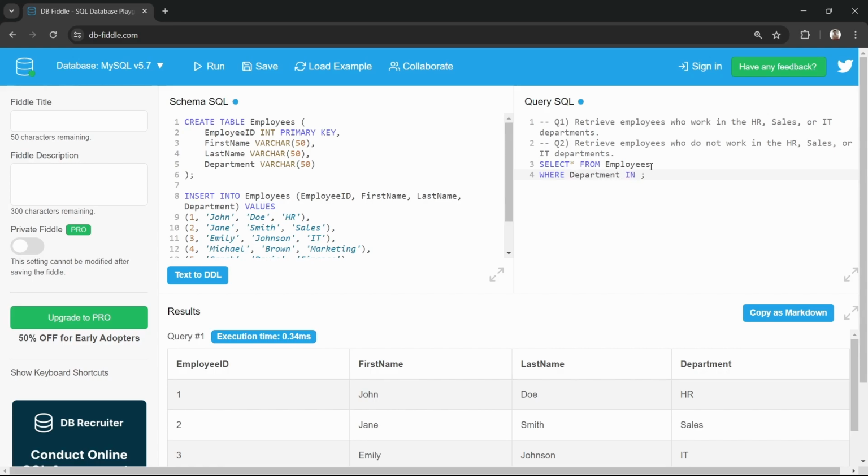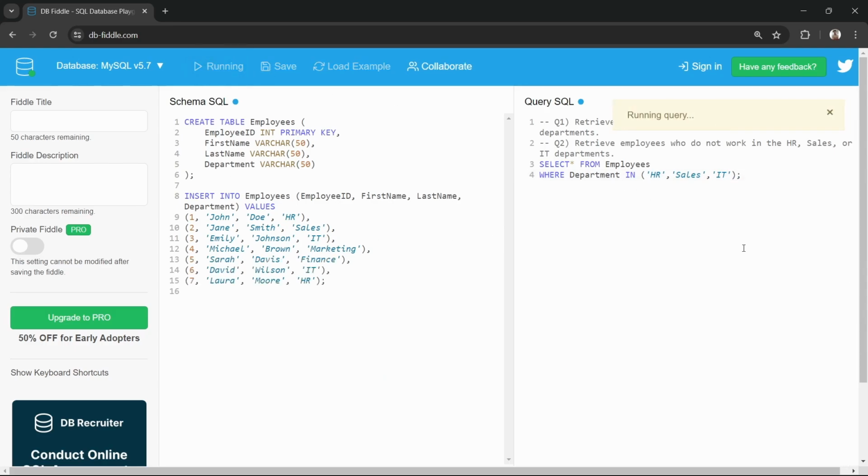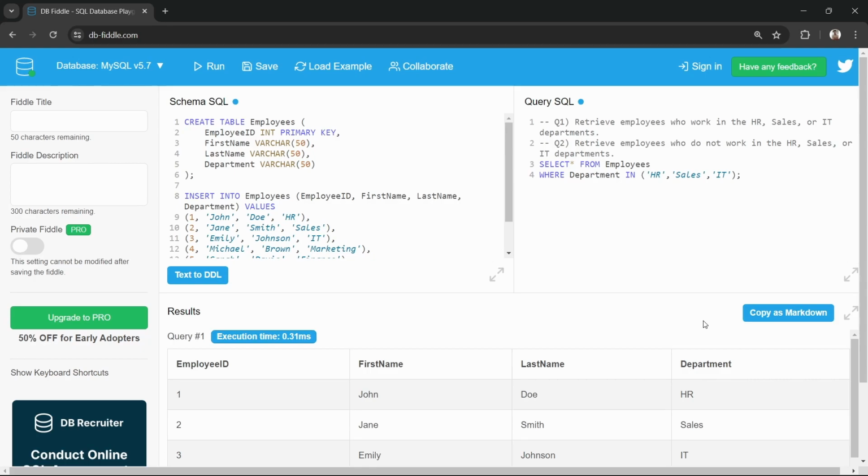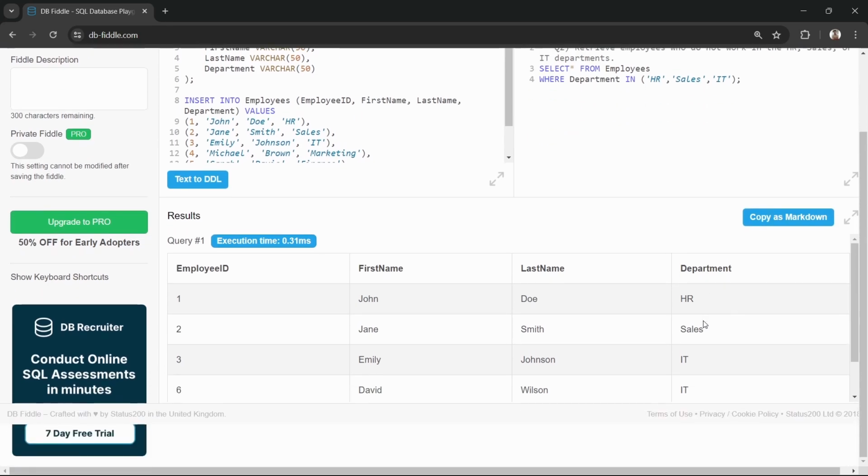in. Now, let's create a list of HR, sales, and IT because we want to find the employees who are working in these departments. HR, sales, and IT. Now, if we run it, we get to see that we are able to see the employees who work in HR, sales, or IT department.